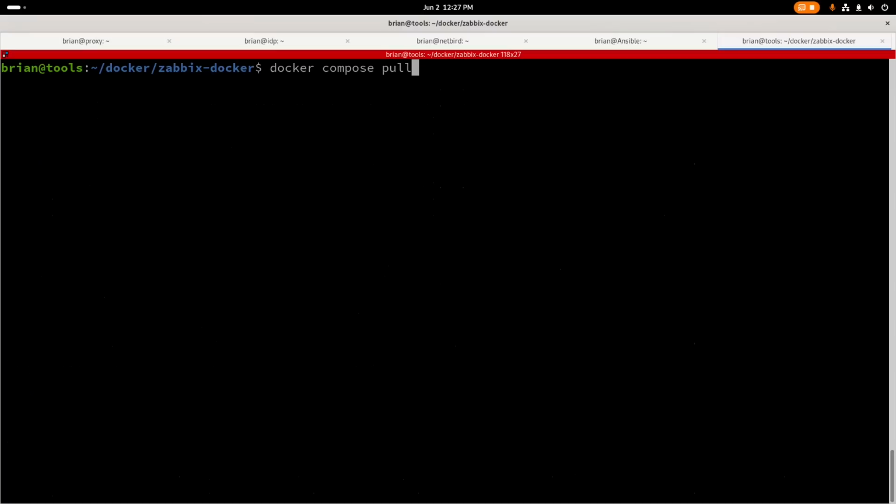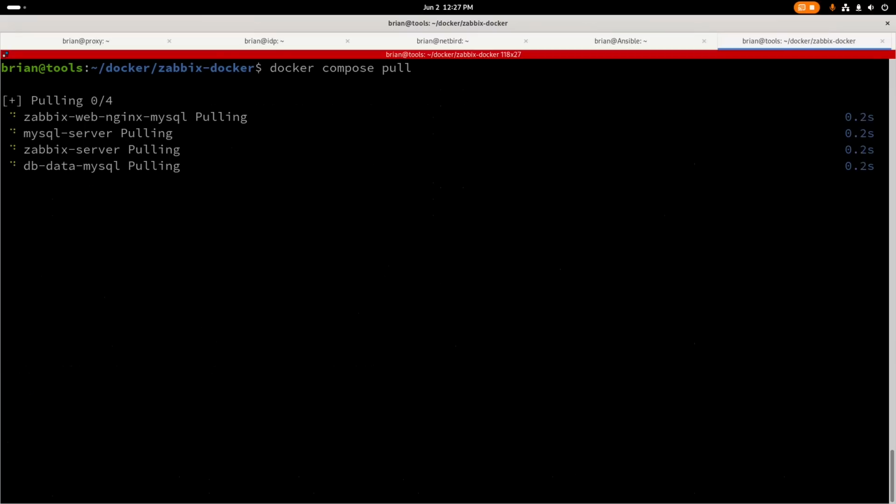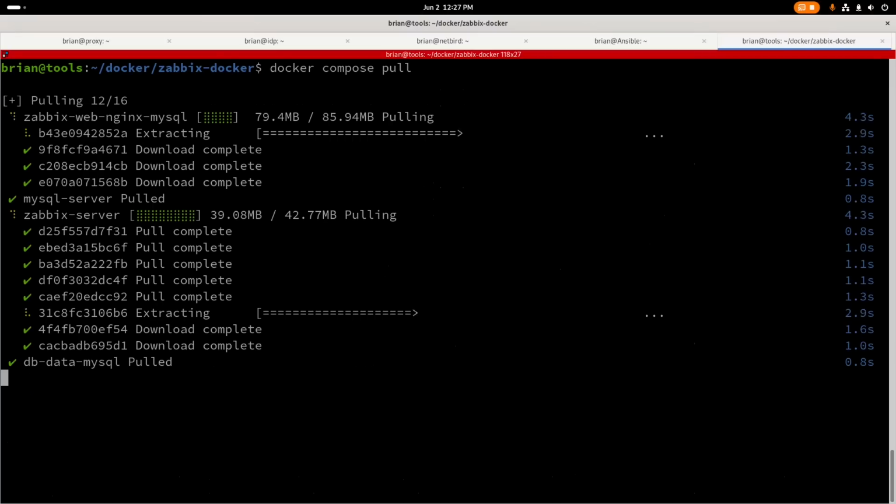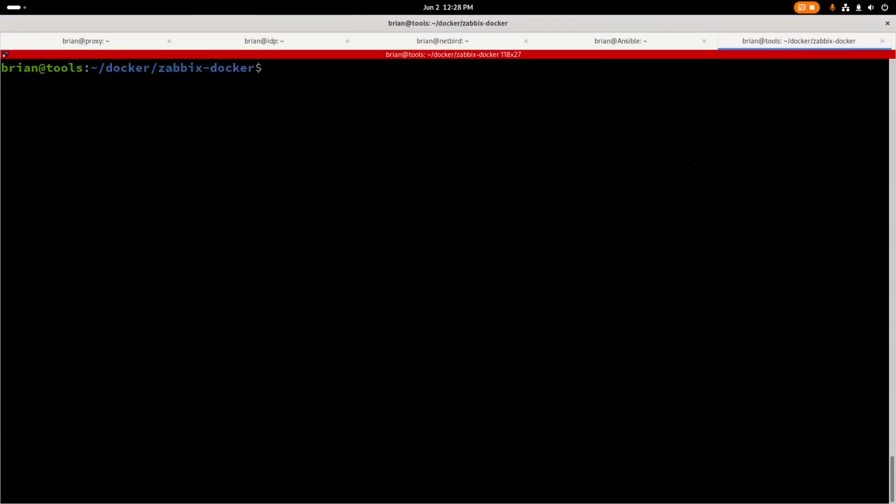Now, I may already have these images. I can't remember. I know I've done testing, but I can't remember if I got rid of them or not. So we're going to do that. When you hit enter, it's going to go grab those ones that it needs. All right, so we got our Docker Compose pull done.